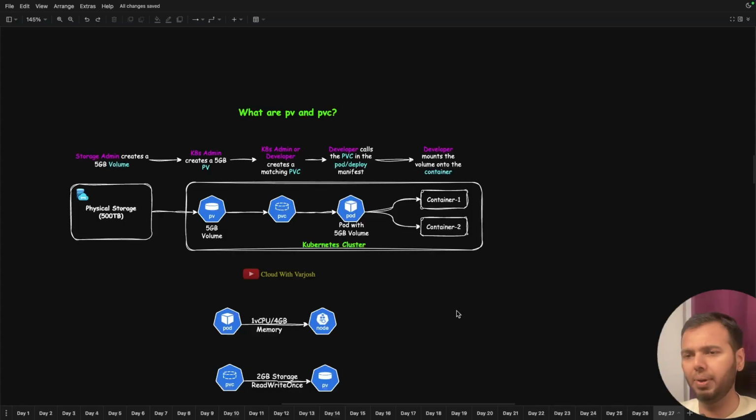I have deployed my application onto a pod, and that pod has 2 containers, and my application requires 5 GB of persistent storage. What will the flow be? I'll go to my Kubernetes administrator because I am the developer. I'll ask my Kubernetes administrator that I want a 5 GB volume. My Kubernetes administrator will coordinate with the storage admin, because the storage admin is the one who is managing this physical storage, and the storage admin will create a 5 GB volume. Since my Kubernetes cluster already has the CSI plugin installed, my Kubernetes cluster can interact with this physical storage.